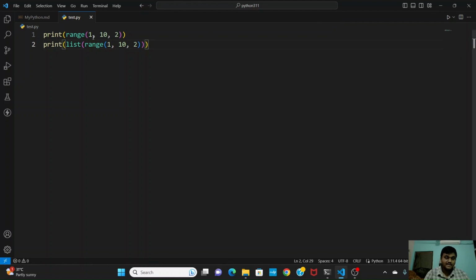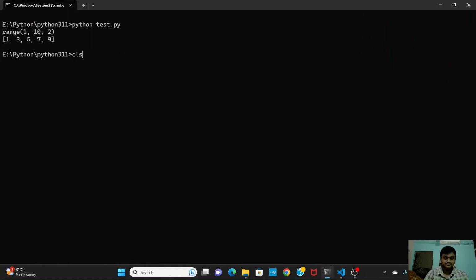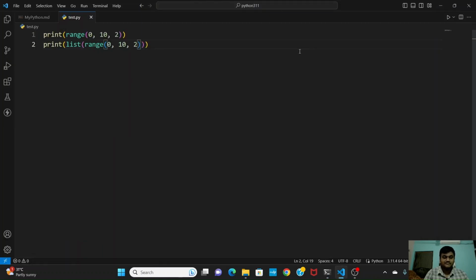If you want even numbers, you can take 0 to 10 with an increment of 2. That gives 0 comma 2 comma 4 comma 6 comma 8, the values of the even numbers.